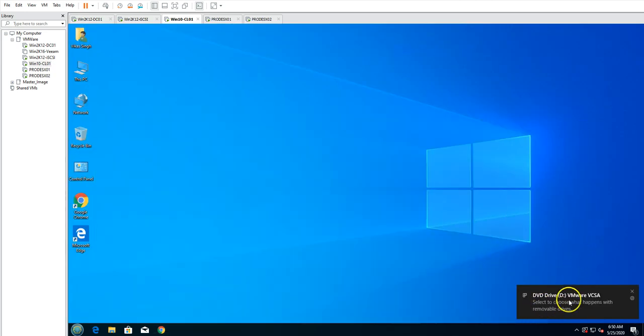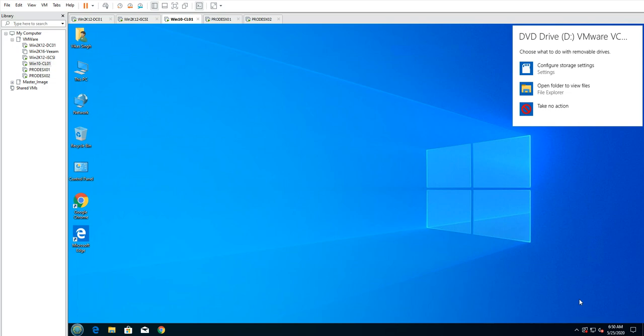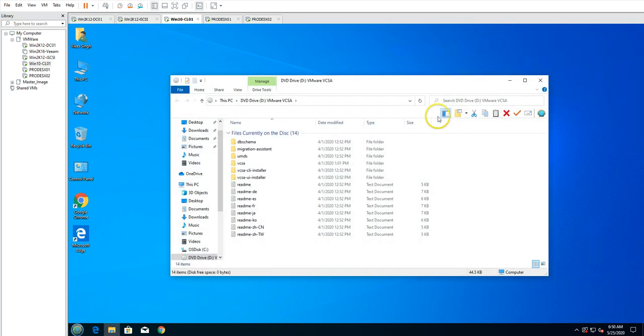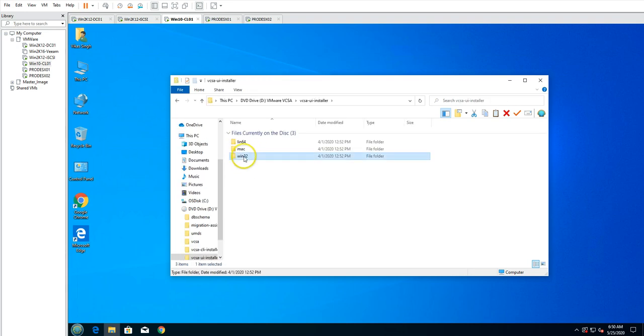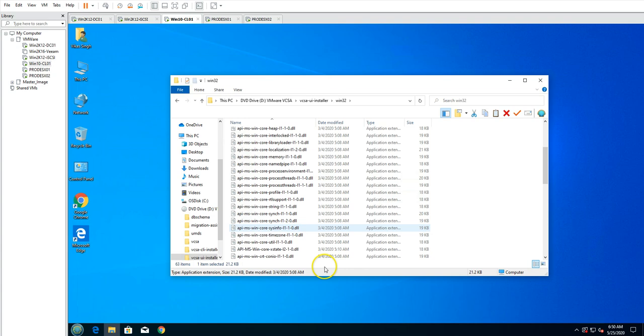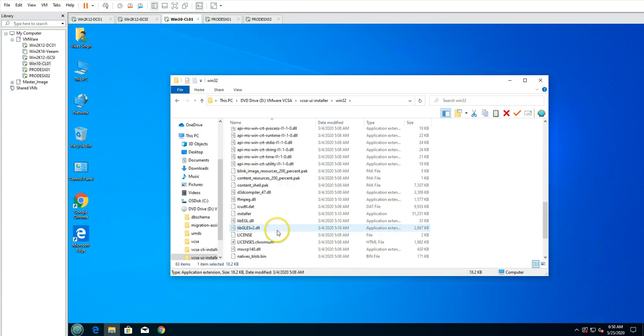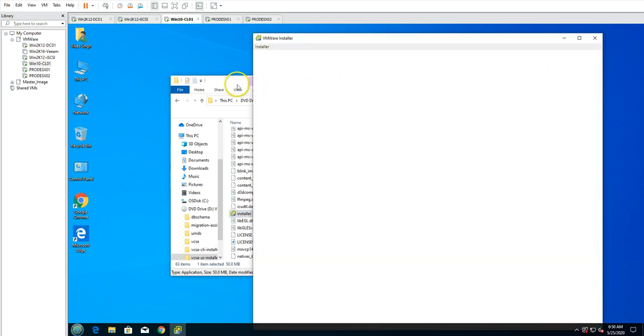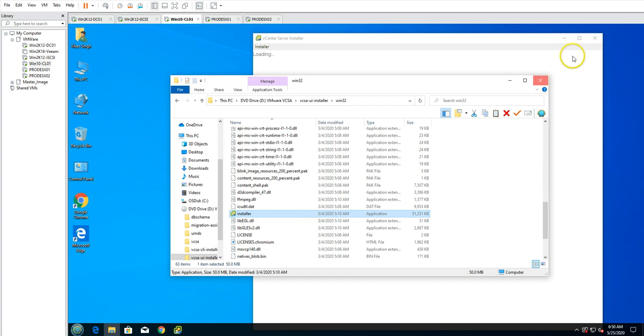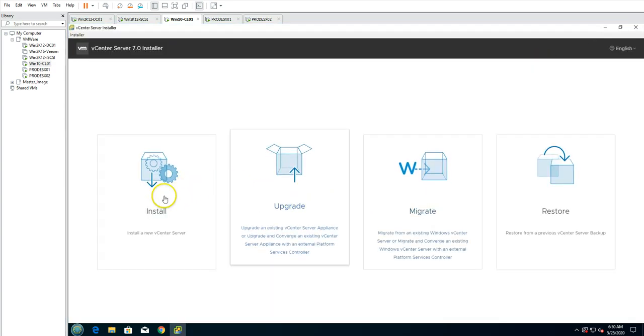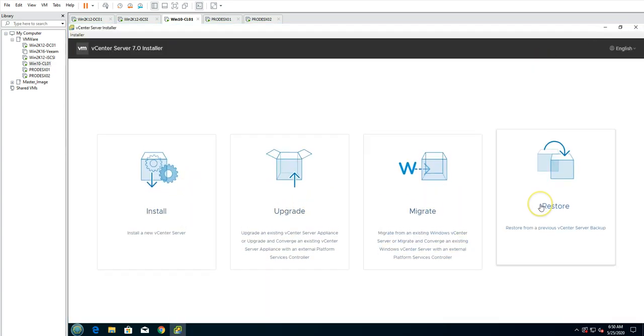Now you can see I got this disk mounted in my DVD drive, the D drive. So I'm going into VCSA UI installer and then Win32, and from here I'm going to launch the installer. Just double click on it. So we got a few options here, like install, upgrade, migrate, and restore.